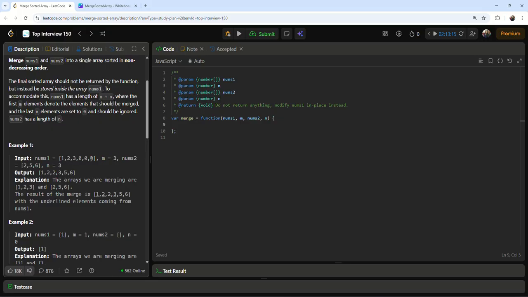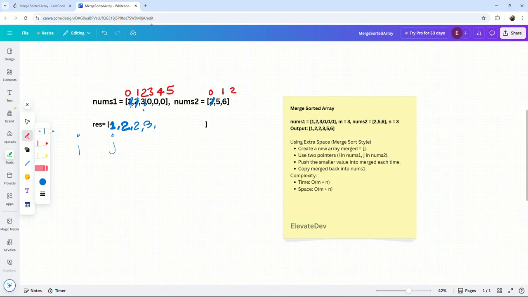This 0 0 0 is given because we have to maintain the m plus n size. This is given in m plus n size, but we know that elements are up till here. Now we can process these elements. So once we reach this, we can quickly fill out the rest of the elements, which are 5 and 6.